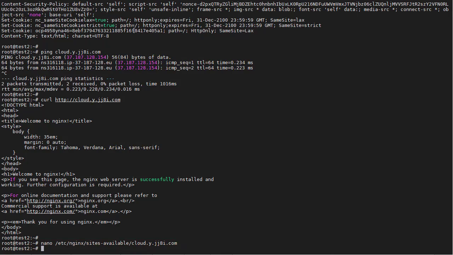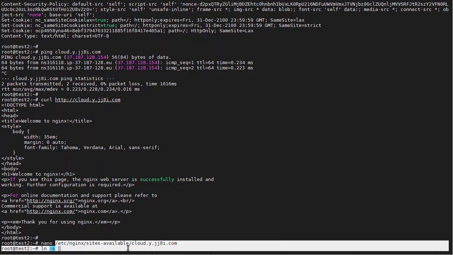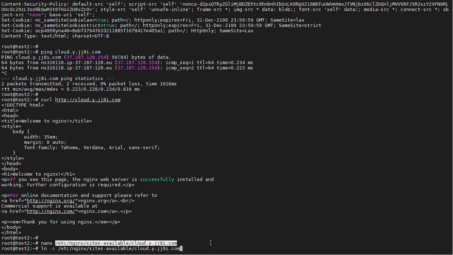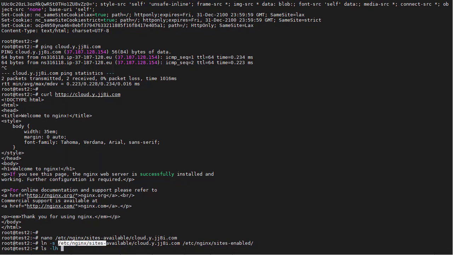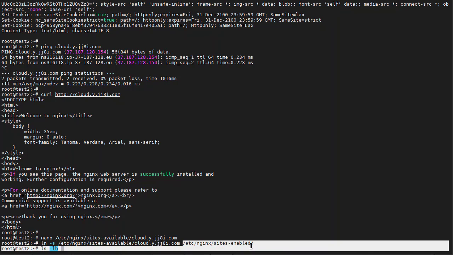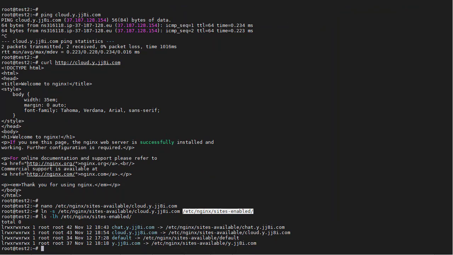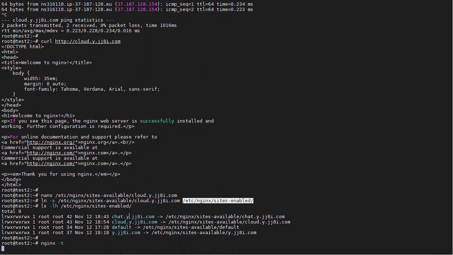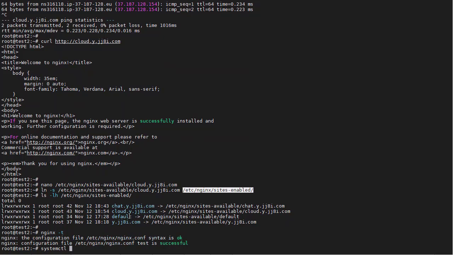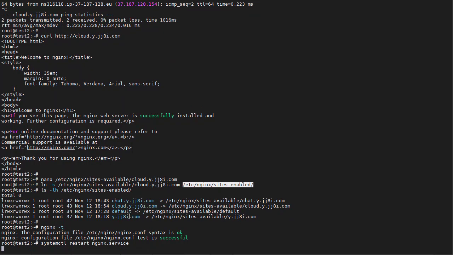So save that. We need to create the symbolic link so we can enable it. If you're lazy, you can just copy half of it. And now we can verify the sites that we have enabled. Okay, and then systemctl restart nginx.